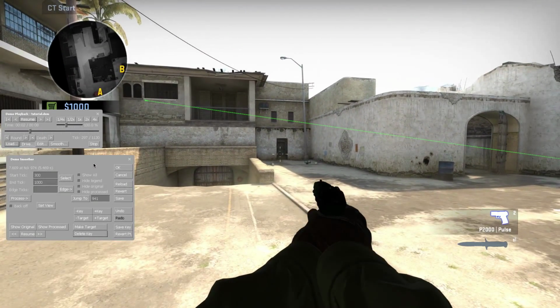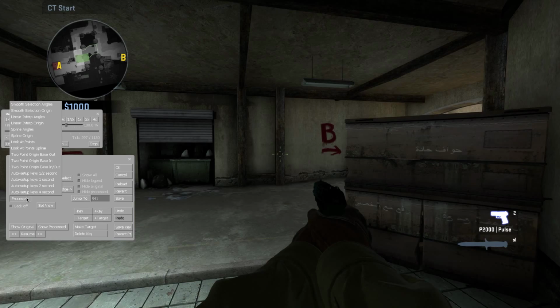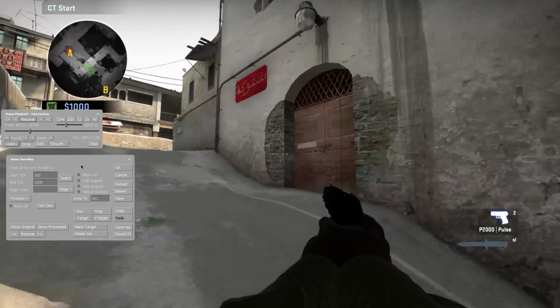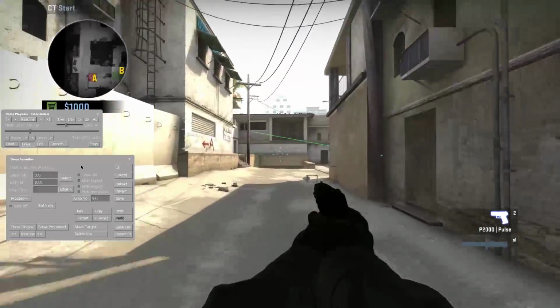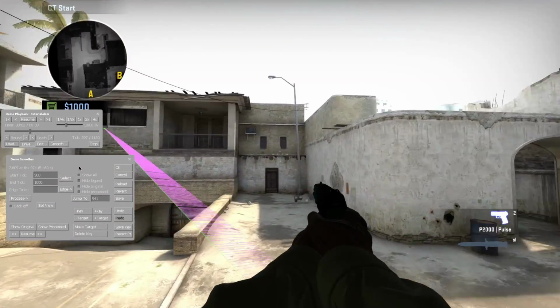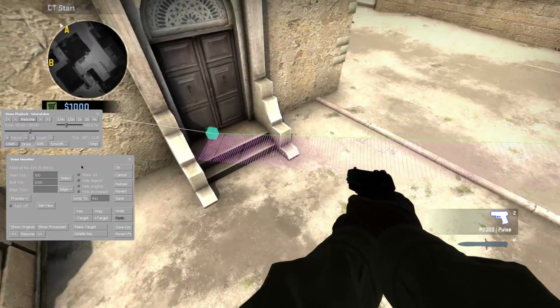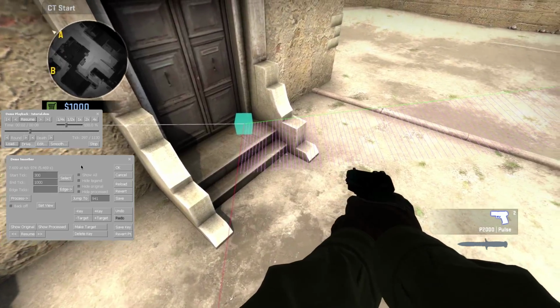So the way that we're going to edit these now is we're going to go to Process Spline Origin and then Process Spline Angles. Now what we should find, if we fly over to them here, is that they've got these pink increments down the line. Each one of those increments is a frame.